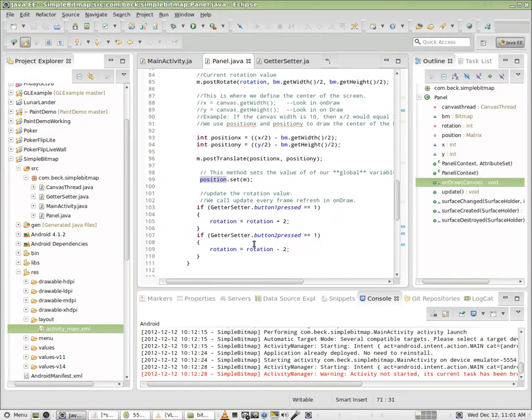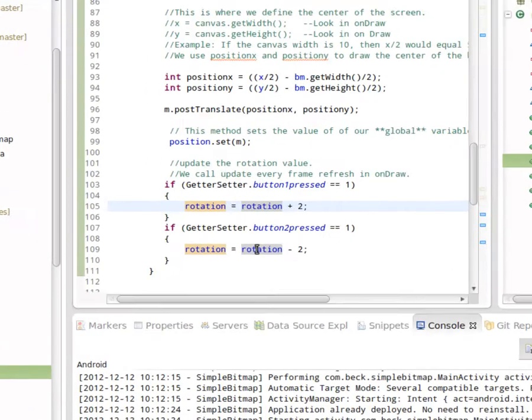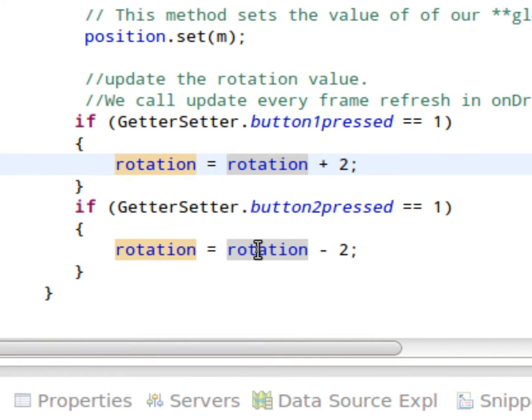So this is where we now modify our rotation value that's being pushed into our matrix. And we have two buttons here that matter, button one and button two. Every time we hold down button one, we are changing the getter setter button one pressed integer to the number one. So we're going to check for that. If it equals one at any given time, add 2 to the rotation value. And if button 2 pressed at any given time equals 1, in other words, the user is holding that down, then subtract 2 from the rotation value. So every screen refresh, it's going to add or subtract 2.